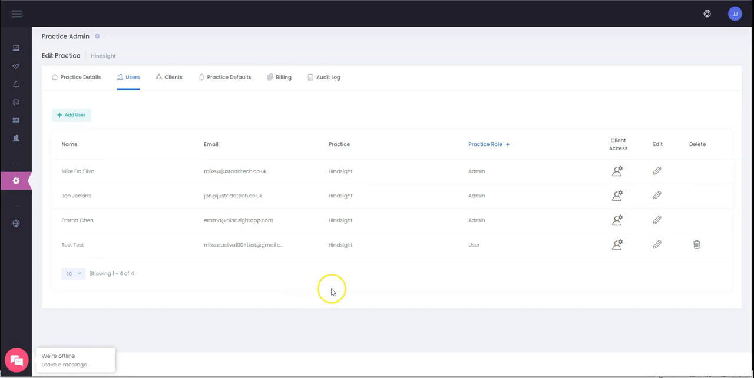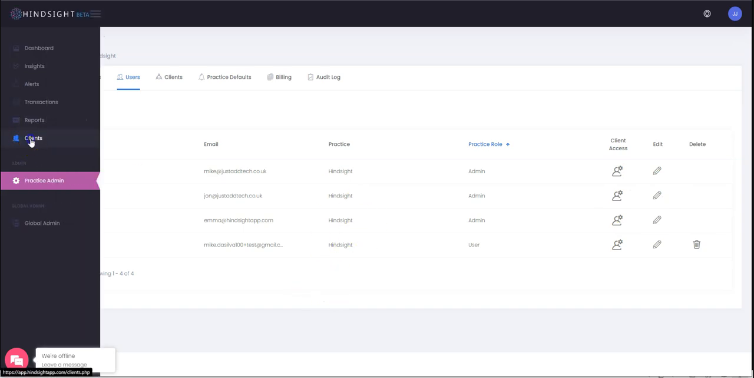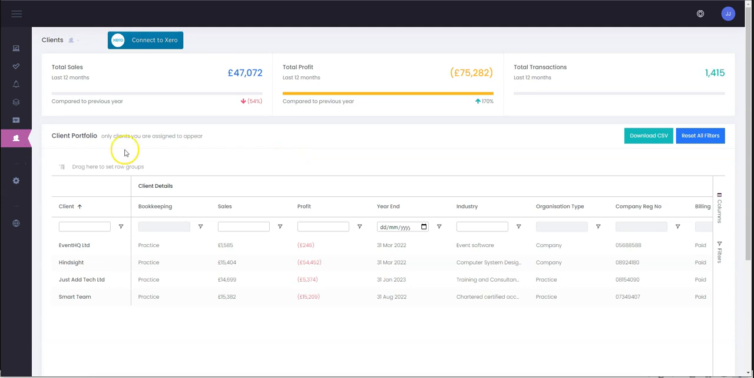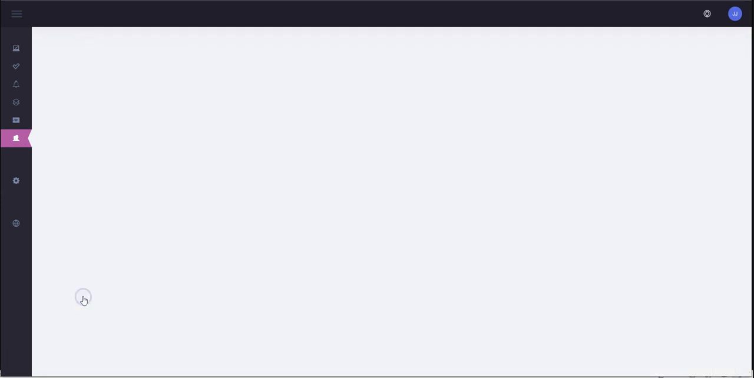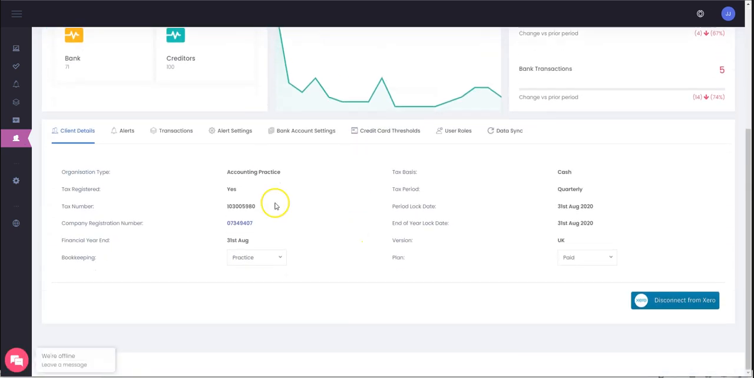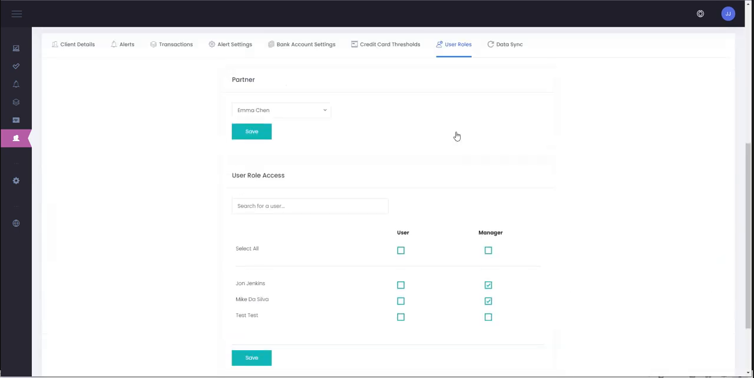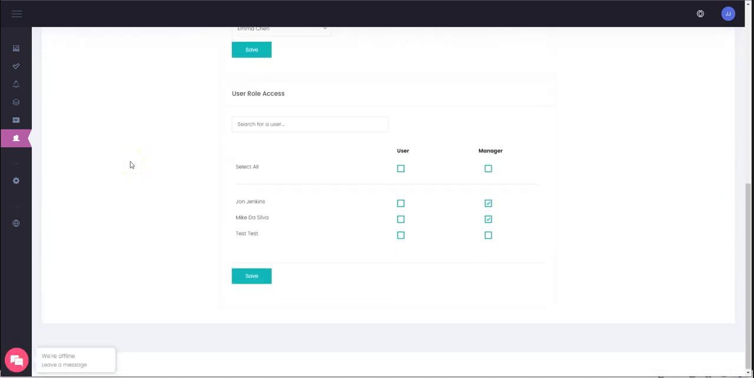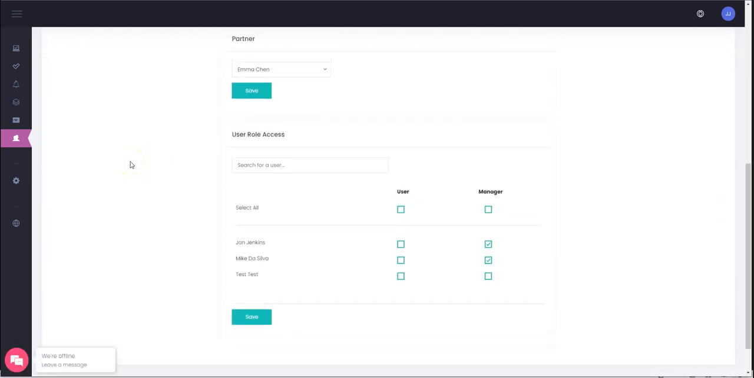There is another way that you can also allocate users to clients. That's by going directly to the client itself. And we can see under the client details, there are different tabs here. If we go to user roles, again, we've got the same information here. We've got the ability to assign a partner, a user and a manager, and we can add as many of those as we like or need.